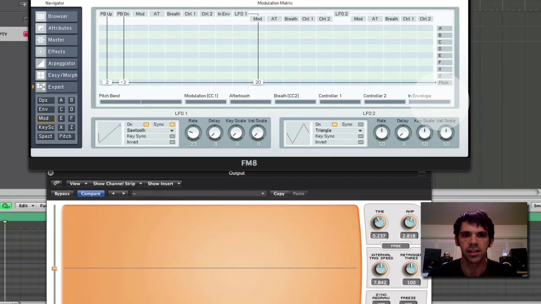So I've got this modulation page here, and here's where I can assign my modulation sources, and here are my destinations. So I've got LFO1 and LFO2 here, and then I can assign them to any of these destinations. So I'm going to assign LFO1 to modulate the level of operator E. So let's hear what that would sound like.